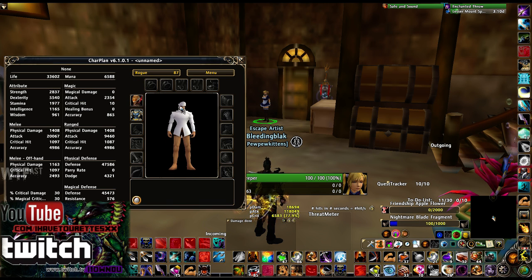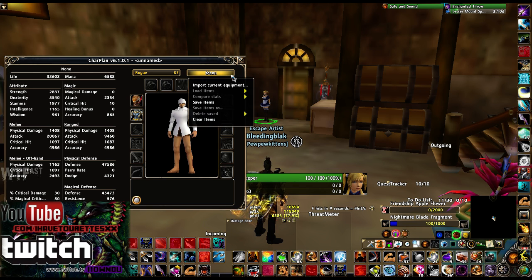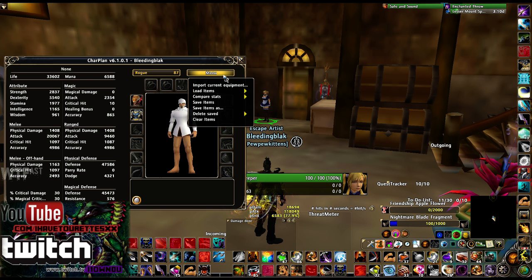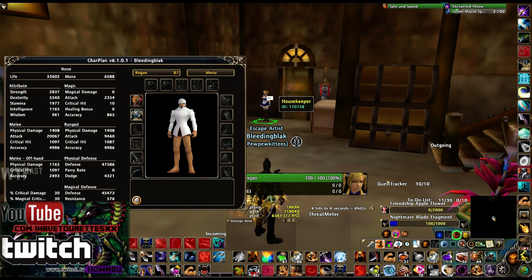Super awesome add-on if you are curious about how you would look if you statted the way you wanted to. Stuff like that, and then you can save it, just save items, or you can rename it, and then make sure you log out safely, then you can just load the items, boom. Oh right, this was what I was doing.